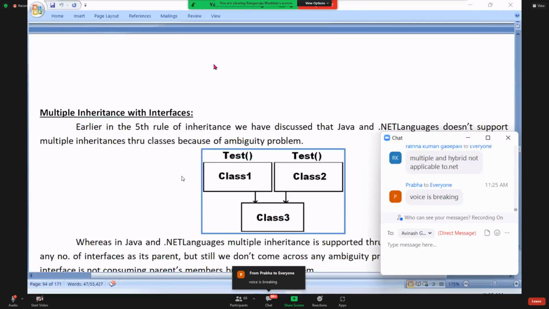Because of this ambiguity, multiple inheritance is not supported. Okay, fine. Now, yesterday I said multiple inheritance is supported with interfaces.